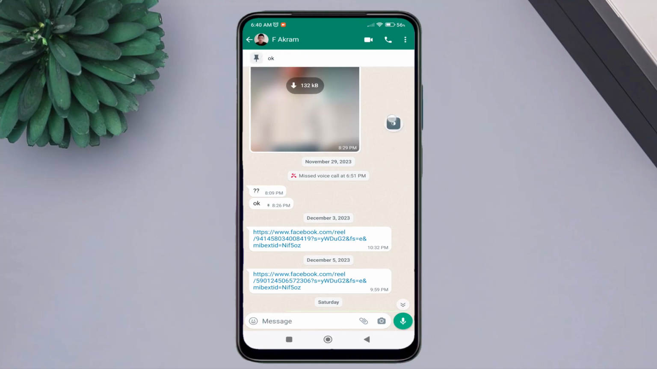To unpin the message, press and hold here. Then, click on the Unpin option. As you can see, we have successfully added and removed a pin easily without complications. I hope this explanation has been helpful to you.